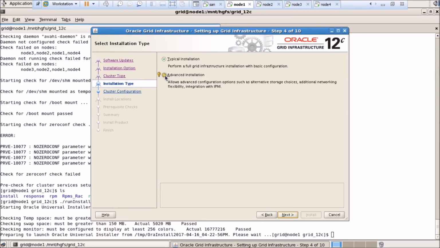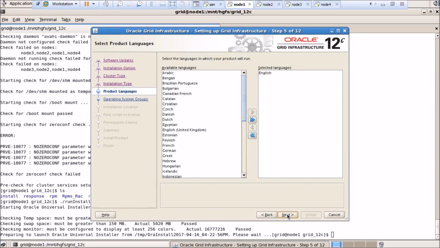Now I'll have to select the advanced installation. This option is pretty similar to what we had in 11g Release 2. I'll click on next then. The default language is English.